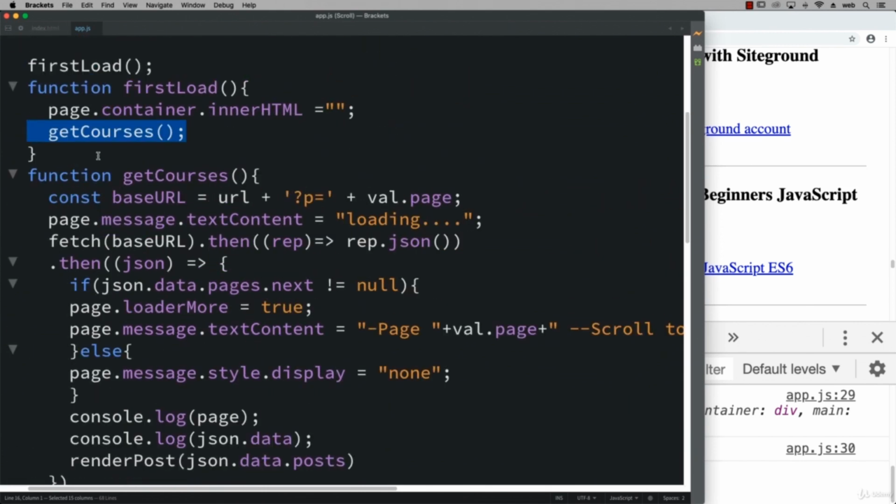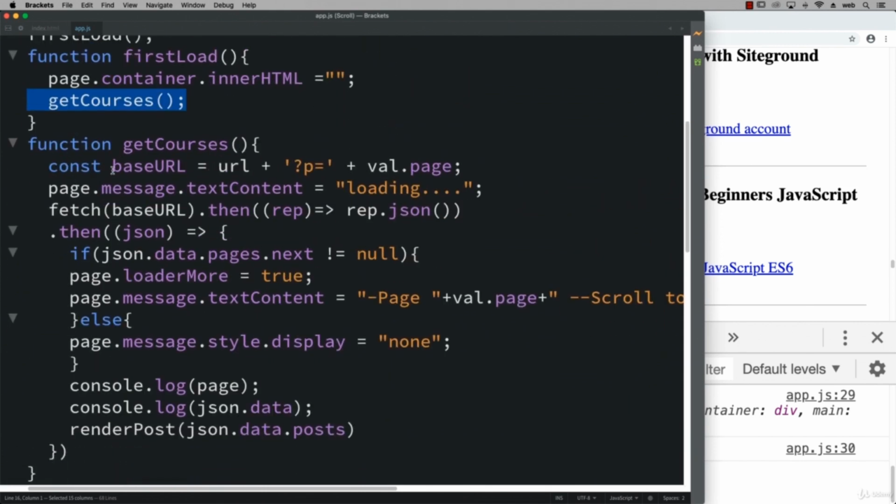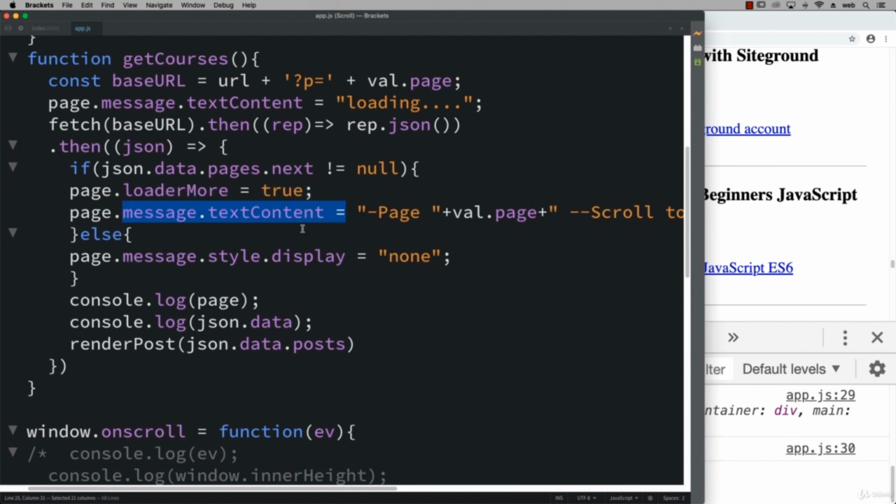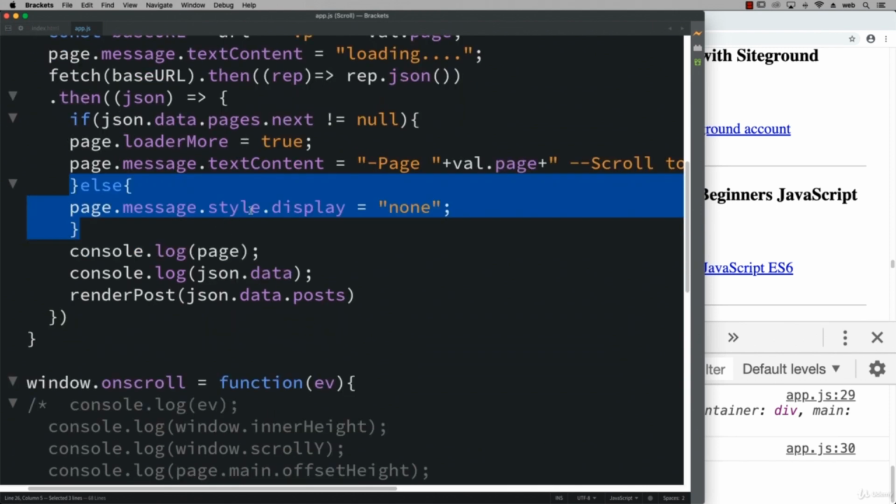And this is where all of really the stuff happens, is that we take the URL, we make our fetch request, return back it as JSON, we check to see if there's more pages. If there's more pages, then we re-enable the ability to load it on the scroll. We also provide some text content back to the user. If there's no more pages to load, then we're going to end the loading, and we just hide the message element, and all of the content is still loaded there.